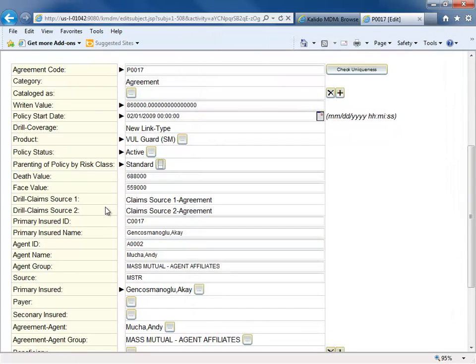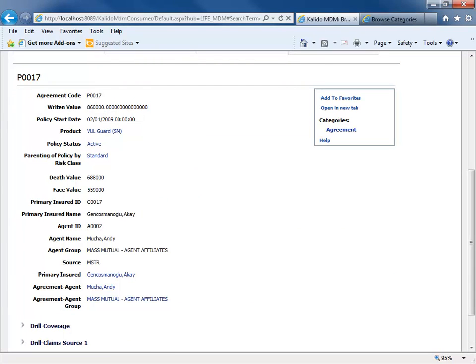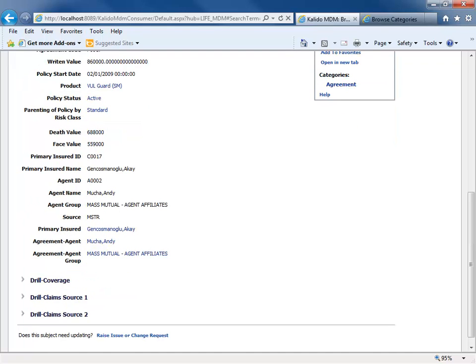Finally, he saves it and submits it for approval to the data governor. Finally, the manager of VUL Guard is notified that the change has been made. He verifies it using the consumer application.